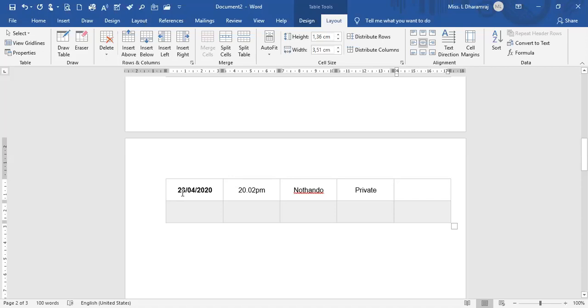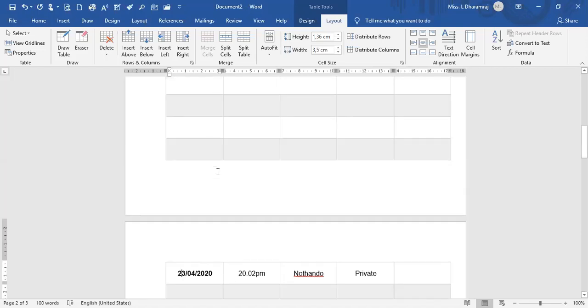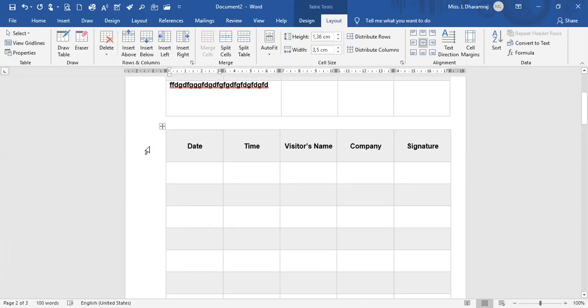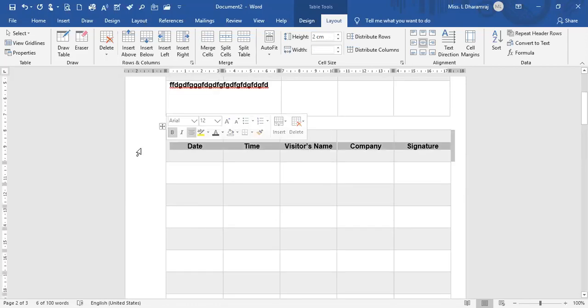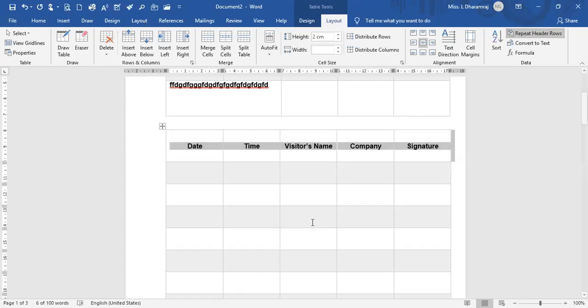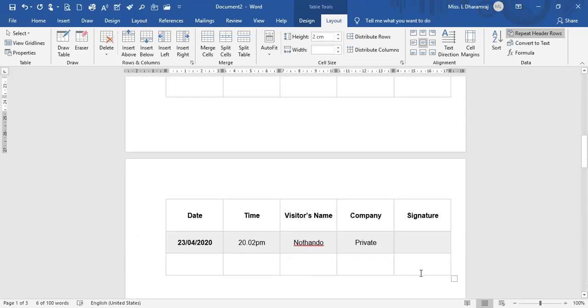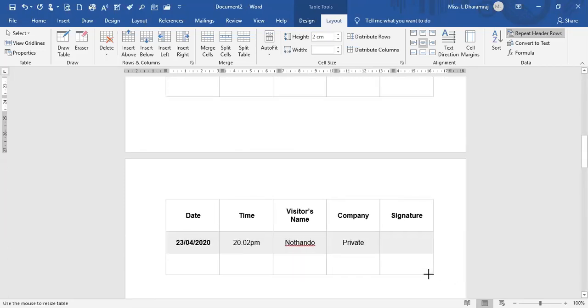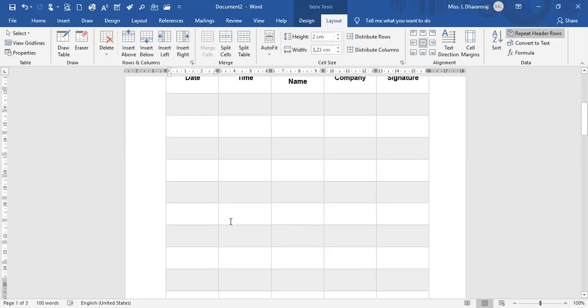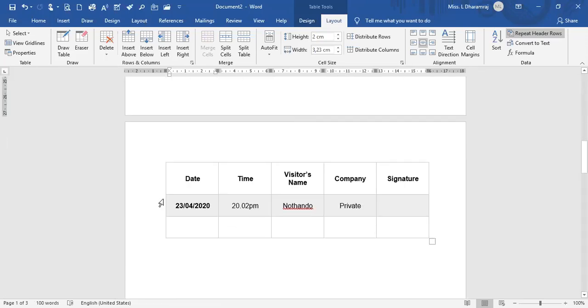So what I'd actually want to do here is I want to repeat the header rows. So I can go select my header row and click under Table Tools Layout, Repeat Header Rows. Have a look at that. So when my table goes over to the next page, it repeats the header row. So I actually know what this information is about.